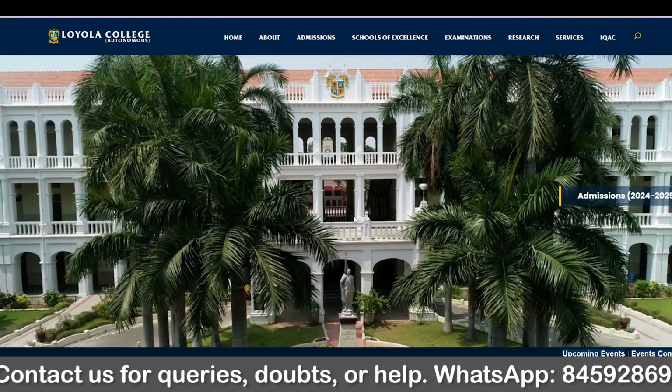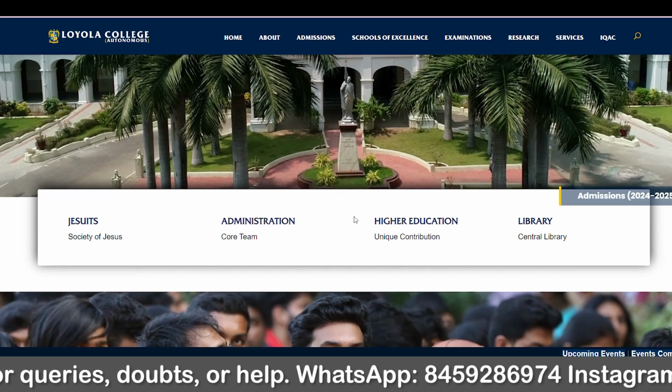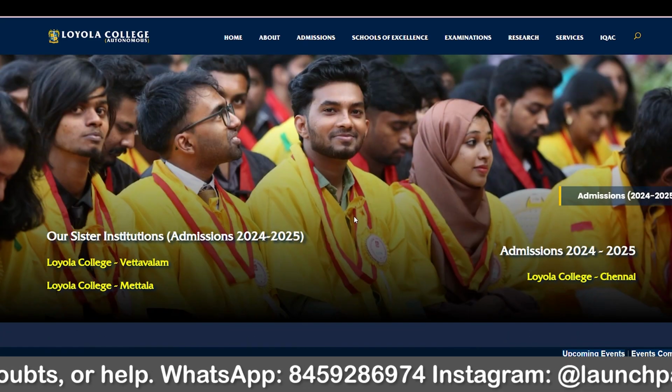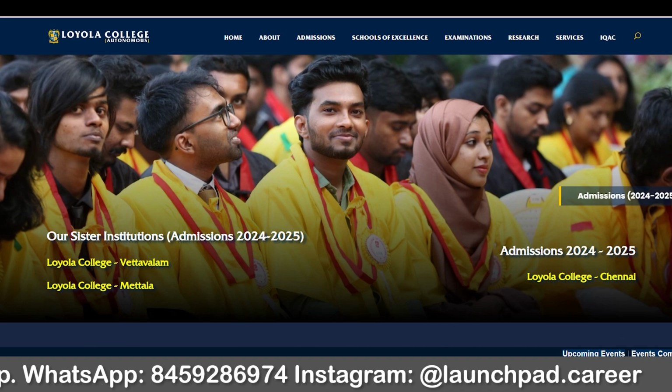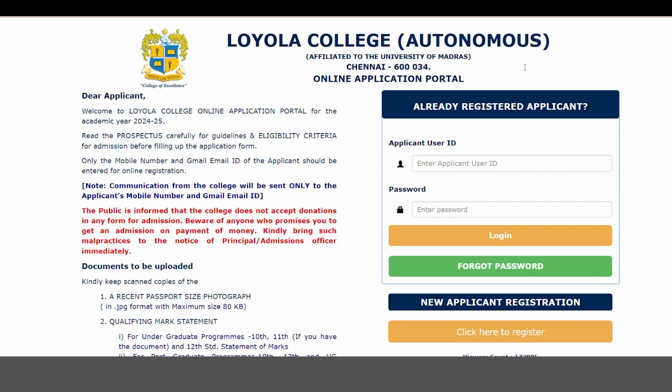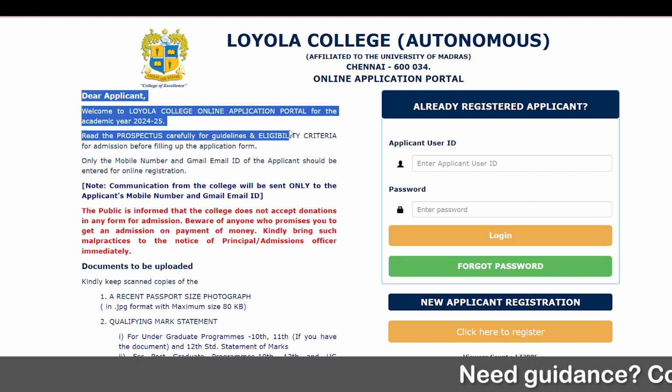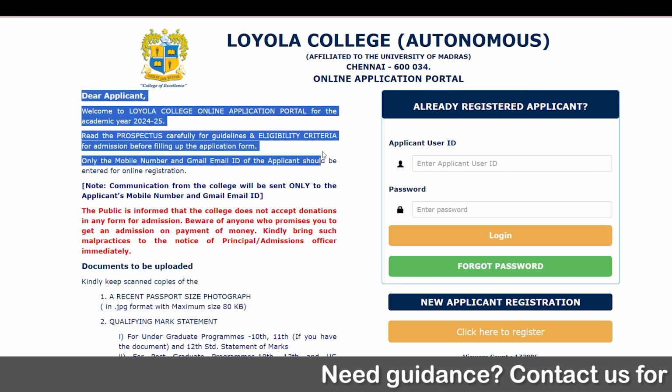This is the Loyola College website, loyolacollege.edu.in. So if you scroll down, you can see the admissions 2024. In the bottom, you can see the online application portal. This is the Loyola College online application portal. So on the left hand side, you can see some instructions. So make sure that you guys go through it carefully.